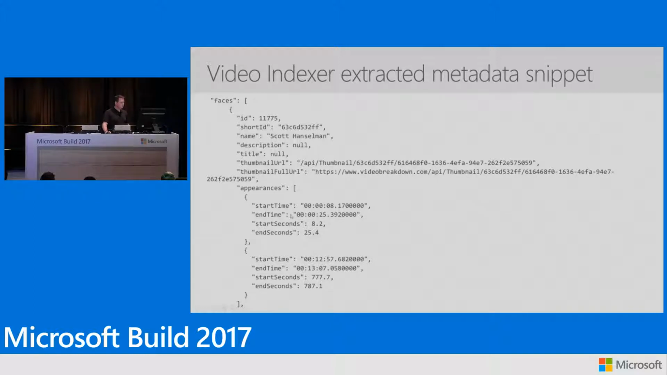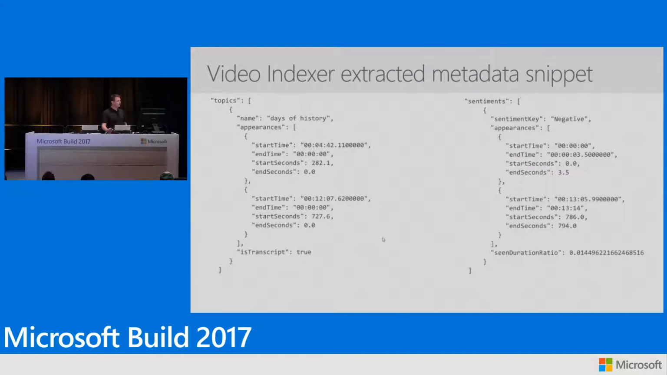I can see a thumbnail of that person and the thumbnail URL. I can see segments where this face has appeared. So start time, end time, and in seconds. So whatever format is easier for me, we opted toward a more verbose kind of approach in this case.